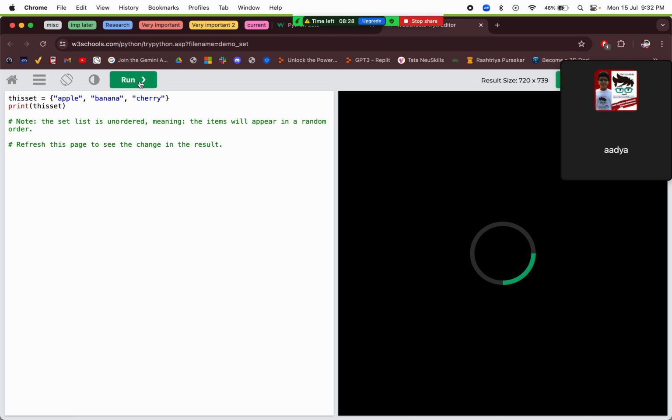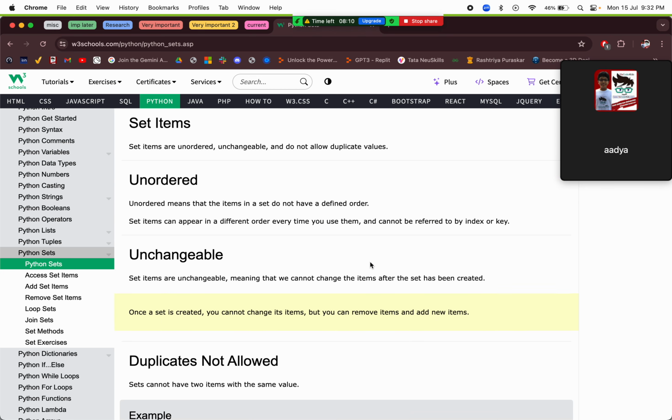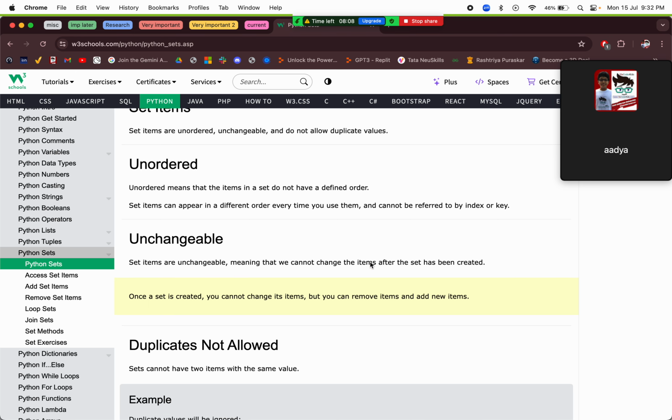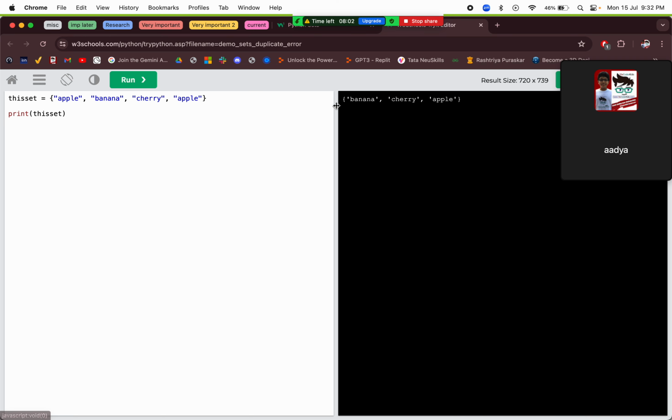If we run this multiple times, we expect to see a different order. Yes, so we see banana, cherry, and apple because it is unordered. There's no specific order, so it's bringing in any order it likes. So they are unordered, unchangeable, and do not allow duplicate values. A duplicate value will be ignored. So if we say apple and apple, one would be taken and the other would be ignored.